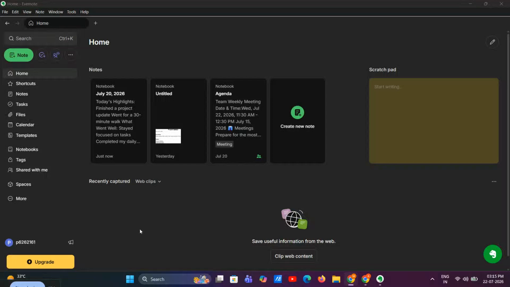If you want to delete a daily journal in Evernote, this quick guide will walk you through the entire process step by step. Whether you just want to move the note out of the way or permanently remove it from your account, I'll show you the safest way to do it.